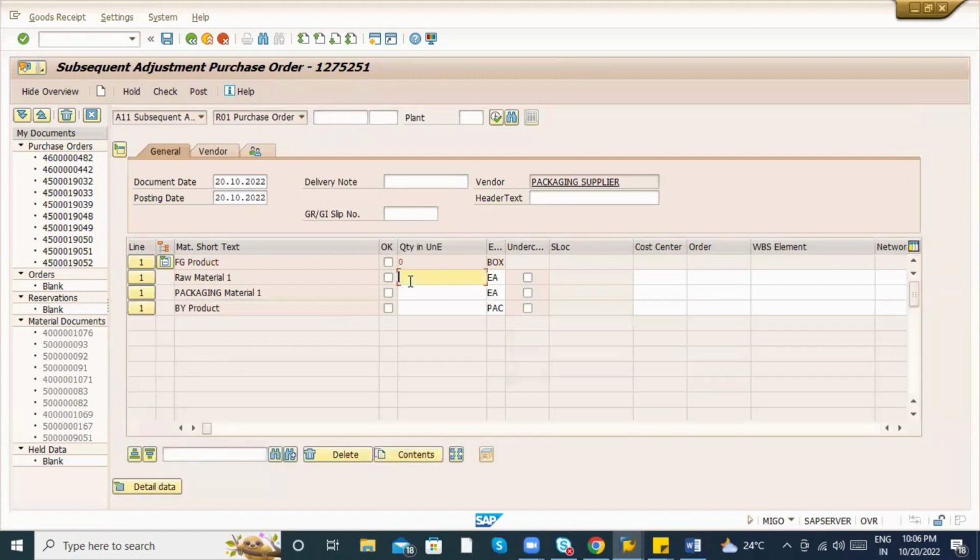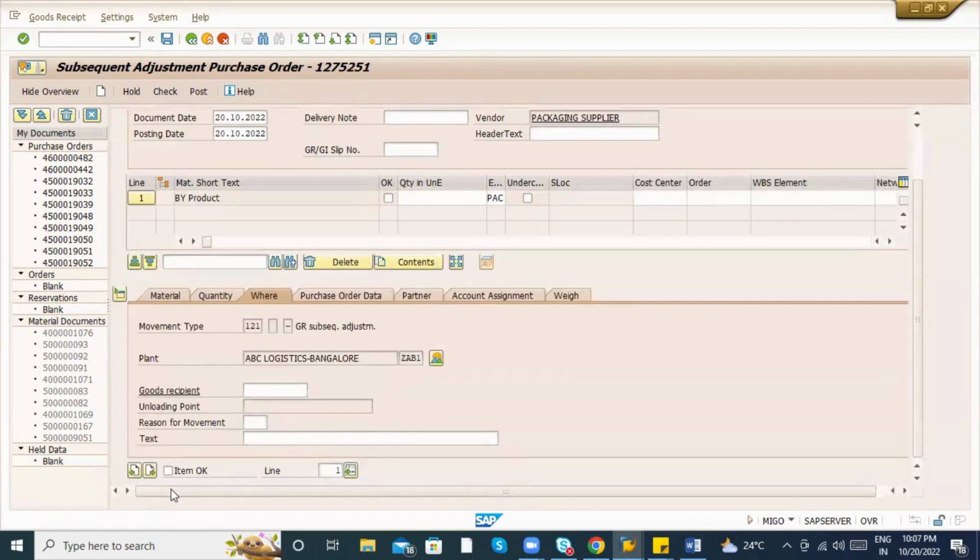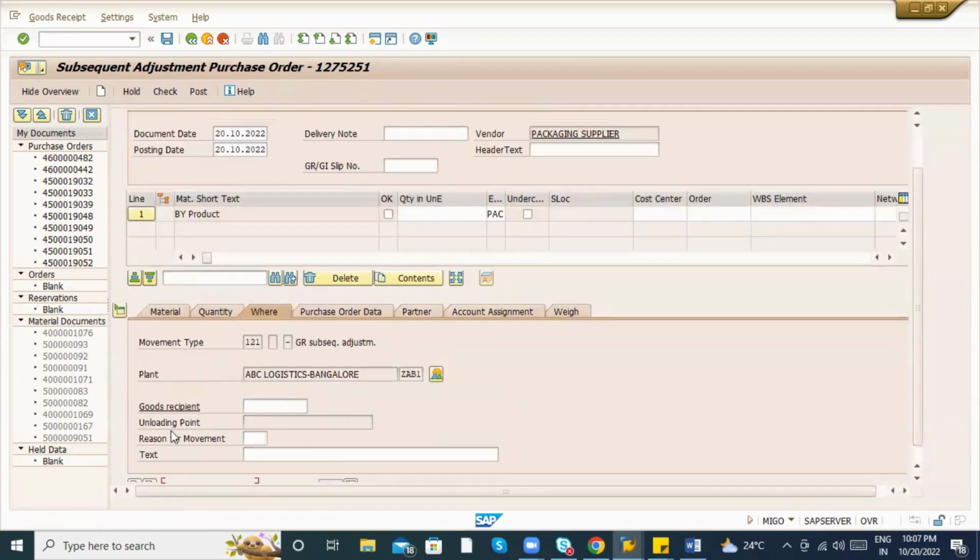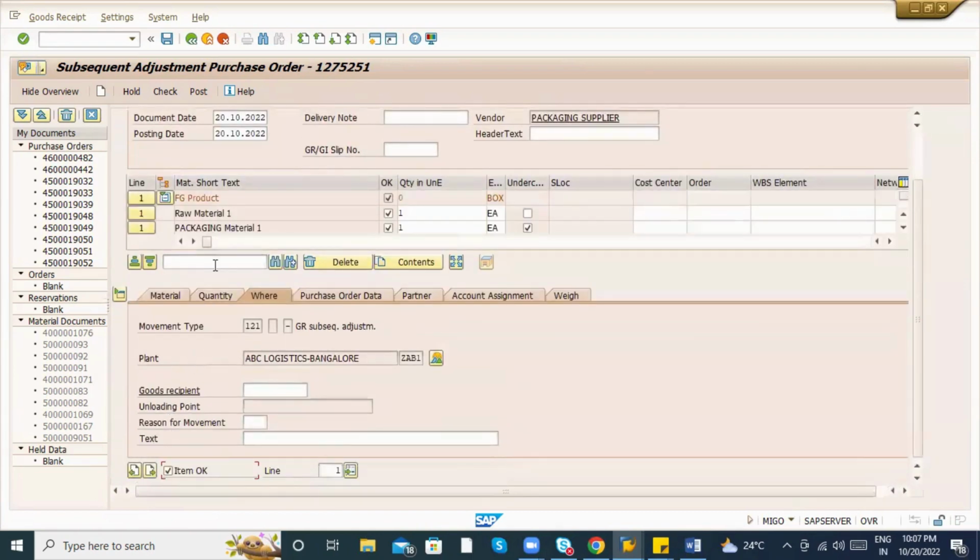So there is an option here, under consumption, short consumption. If there is under consumption, then you have to select the checkbox here. If it is not under consumption, you can leave it blank. So what will happen in that case? Whatever stock is necessary will be issued to the subcontractor.